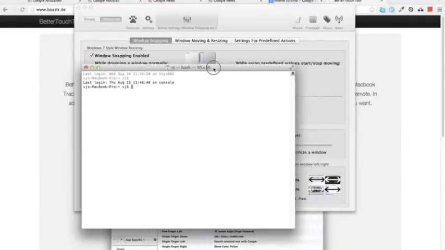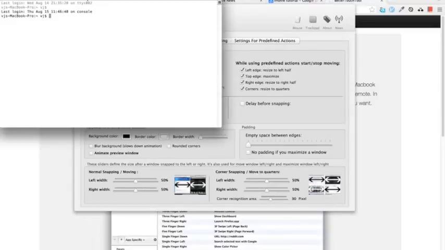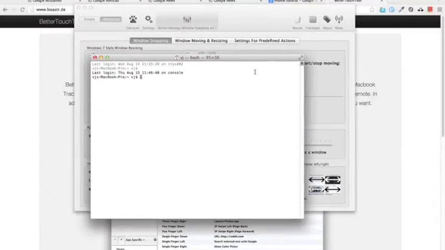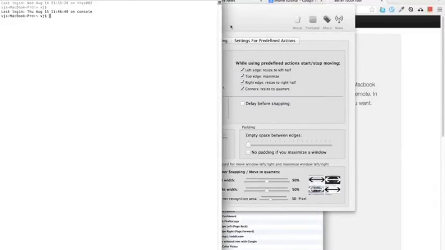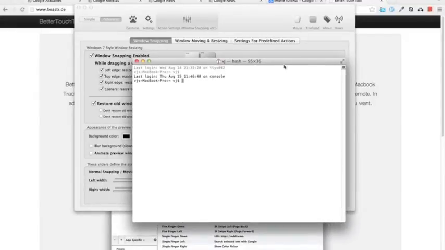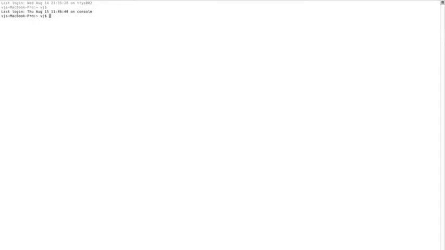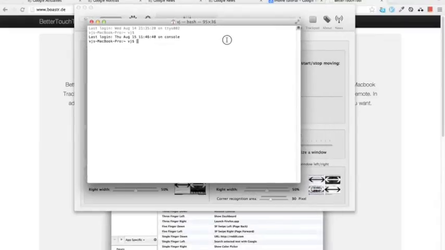I'm just going to drag this and throw it against an edge, and you can see that if I throw it against a corner, it just occupies that quarter. If I throw it against an edge, you can see that it occupies the entire edge, and if I throw it against the top, it occupies the entire screen, just basically maximizing it.